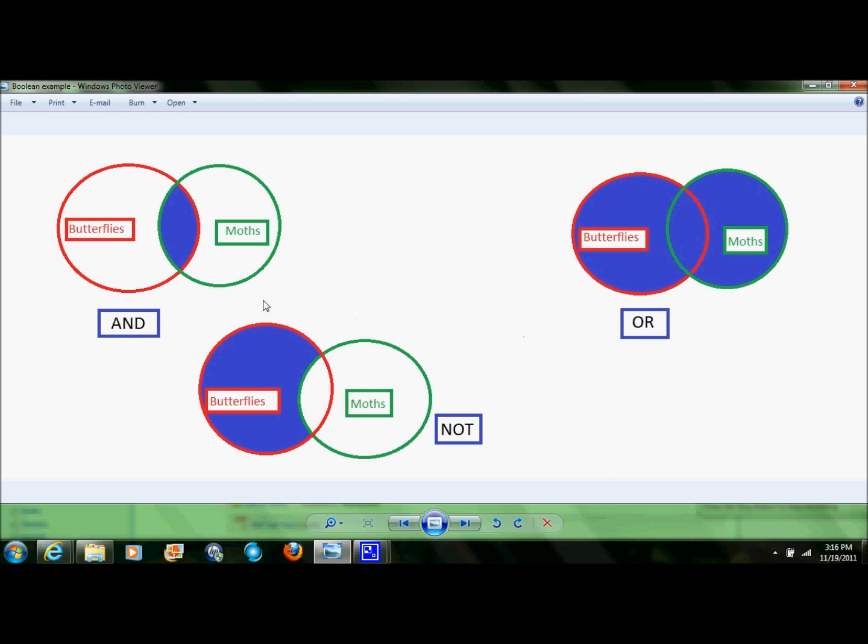This is a simple graphic representation of each of the three basic types of Boolean searches. The red circles represent articles about butterflies, while the green circles represent articles about moths. You see, they overlap. This is where you get articles that mention both. When you're searching in Boolean and you use the word "and" to link the words butterflies and moths, what you're telling the database to look for is the articles that include both terms. So you're going to get the blue overlap area. "And" is used to narrow your results.